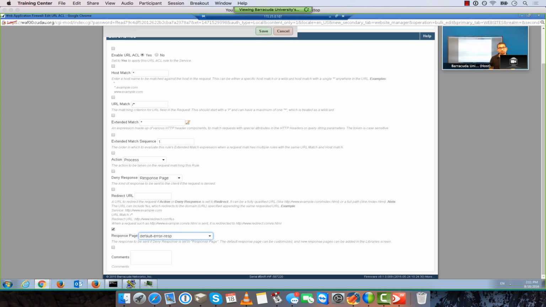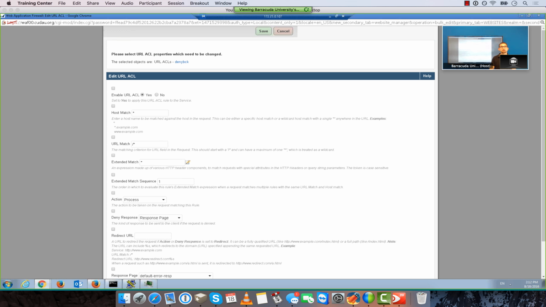It is important that you click on the checkbox that's right above the setting that you want to change. So if you want to turn off the rule, you have to set this checkbox and set the rule to no. Then you click Save.